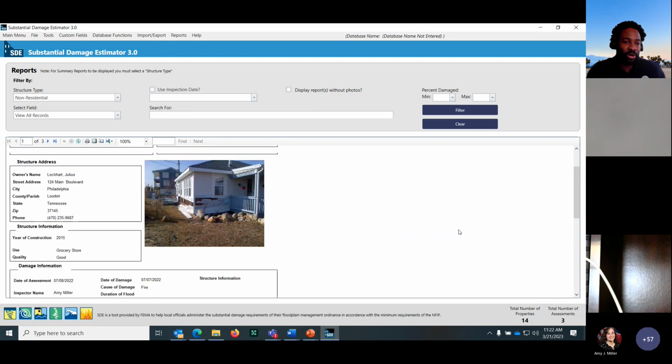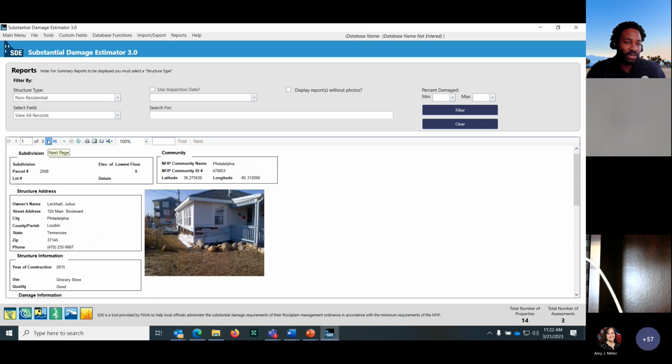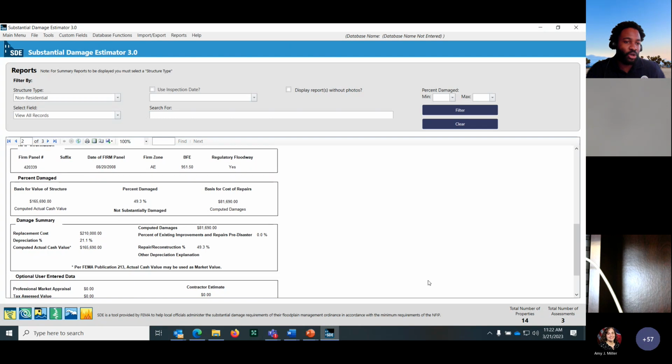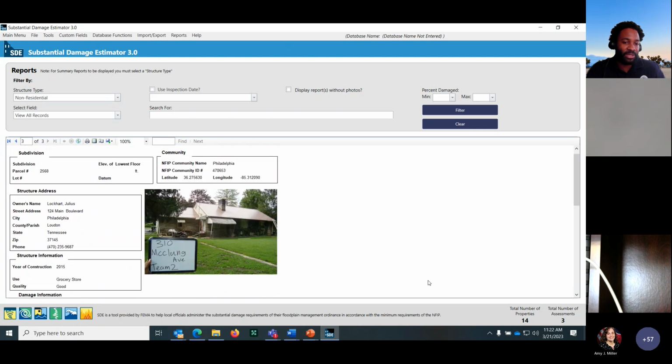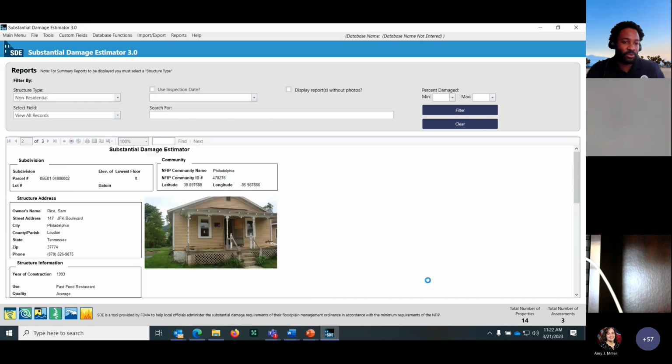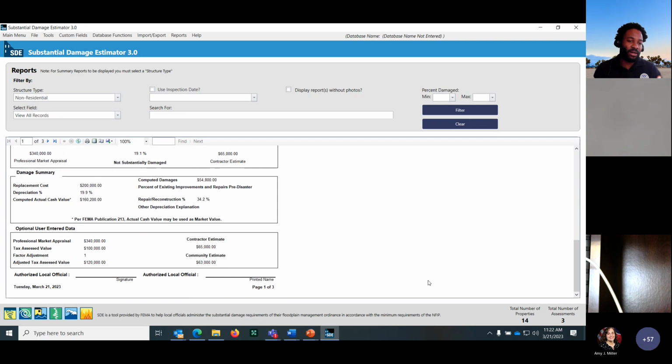So every single property that has a complete assessment, you could generate the report in here. You could go in here and look for all your properties that have completed assessments. Which is a really good thing about the tool. It does all the legwork for you. Once you plug in all the information, it prints out and generates all these reports for you. So you don't have to type up a report to notify the property owner, elected officials, FEMA, or the state. Everything will be in the tool for you. So it's a one-stop shop for substantial damage.